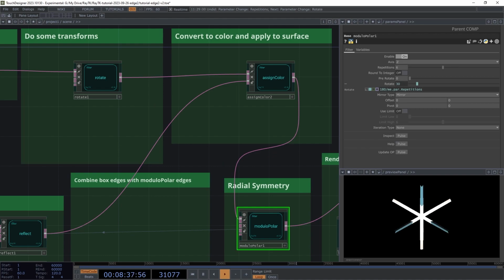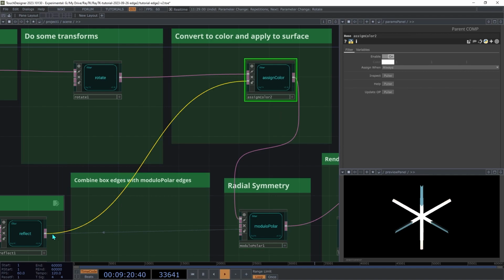We've now successfully highlighted the cut planes of the radial symmetry. And we've also been able to highlight the edges of the original box. But the second assigned color here, where we're applying the edges from the radial symmetry, is basically wiping out the edges that we had found for the box earlier on. So what we need is a way to combine both of those.